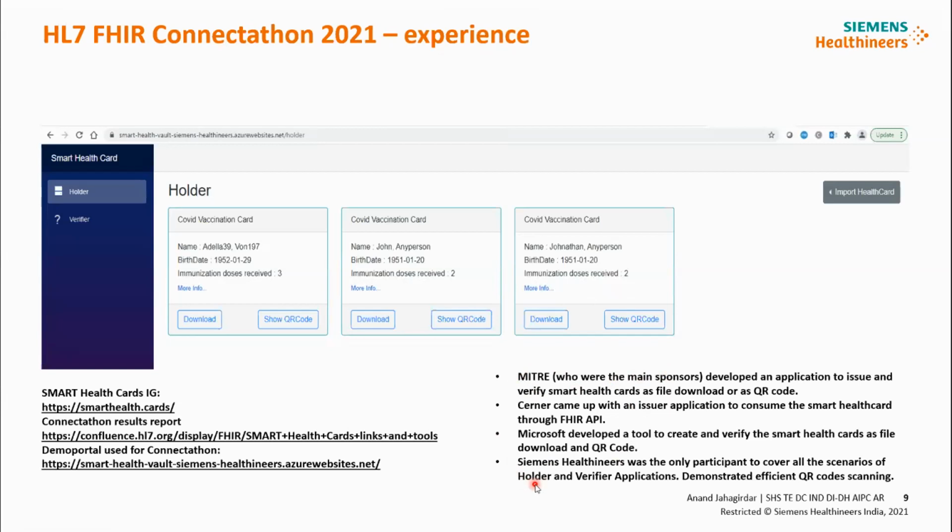And then second was Cerner. They had an API or a service where we could consume that service. They had two endpoints, one which was unrestricted access, and another one which had SMART on FHIR authentication. So we tested the one with unrestricted access, and then we were able to consume the health card and then verify it.